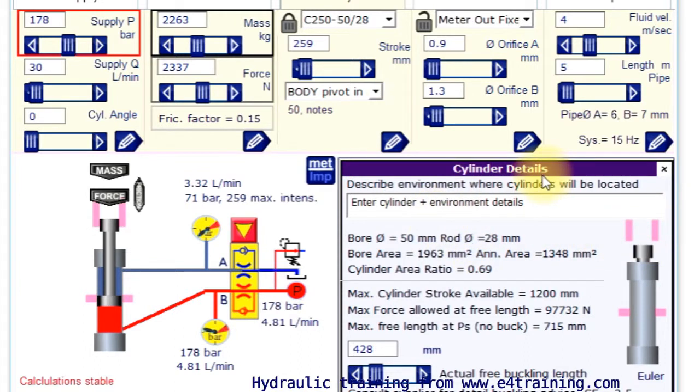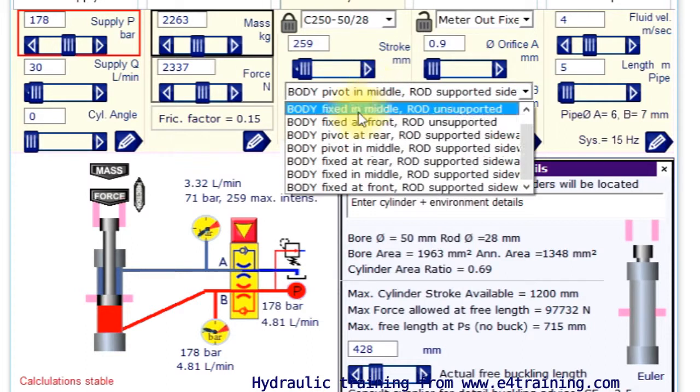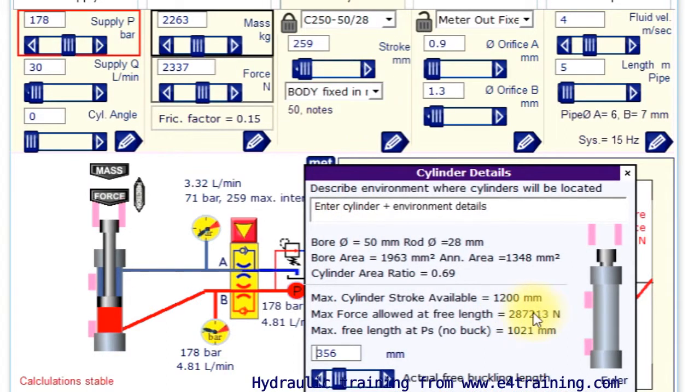Now this gives us some more information. This is typically just the cylinder information, but here we've got the maximum stroke available. For this type of cylinder, manufacturers may be different, but they're going to be around this. Obviously check the data sheets if you've got particular cylinders in mind, but it gives you an idea of what your limits will be. And the force available, maximum force allowed. With the different types of system, you can see if we change them, the forces change.